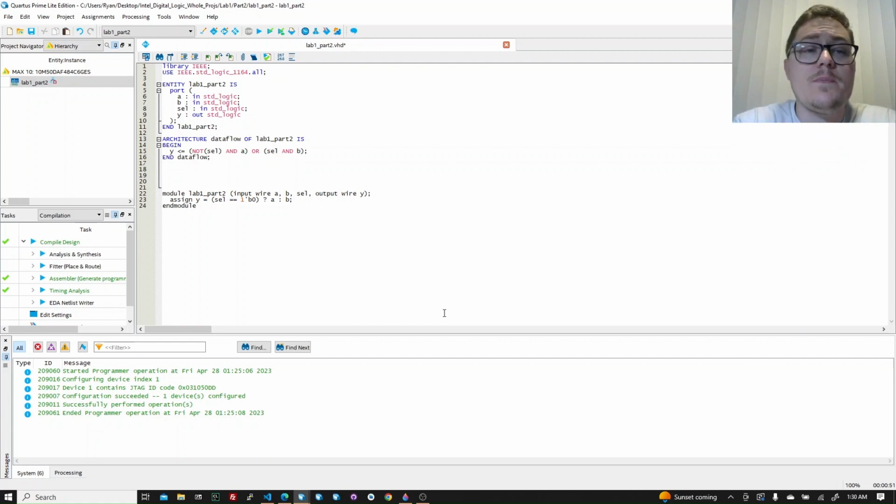Okay, but getting into the code, we can see that in our entity we have a few inputs and a single output. And as a multiplexer acts, it's basically an if-else statement with that selector switch. So if select in this case is high, then B will be high, and if select is low, then A will be high. And it's basically an if-else statement in digital logic.